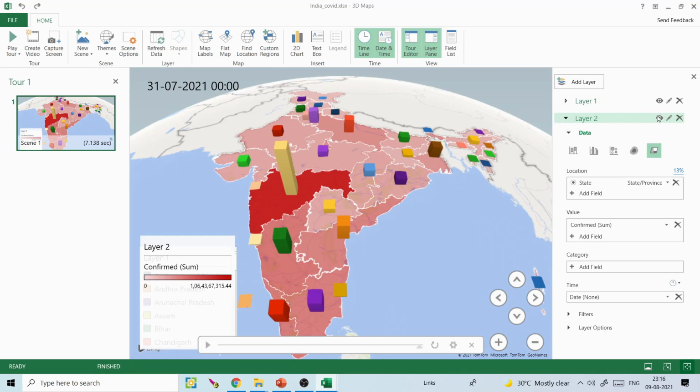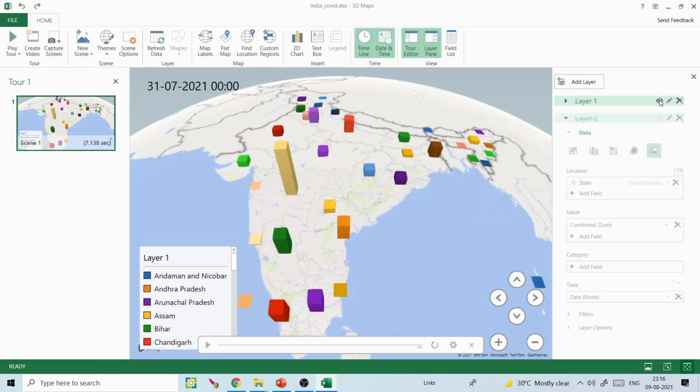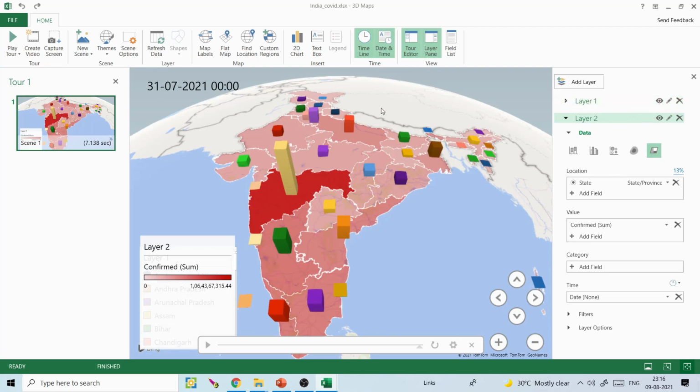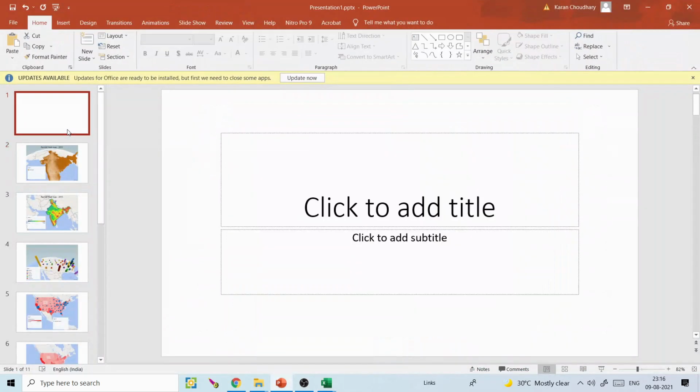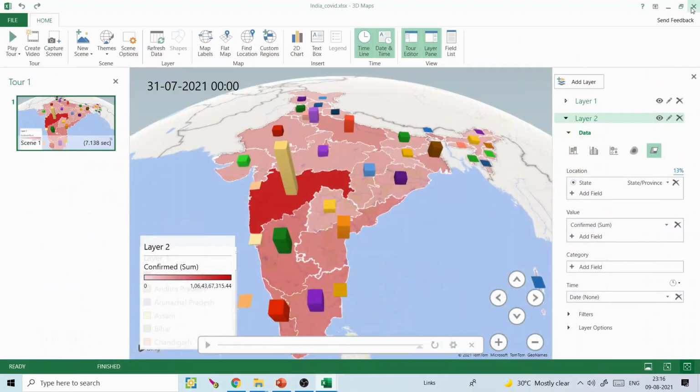So also you can switch on, switch off. You can keep only one layer also, depends on you what you want. Okay, so this is about it, and you can even capture the screen. If you want to capture the screen, you can capture the screen for this. So this is it, I think.